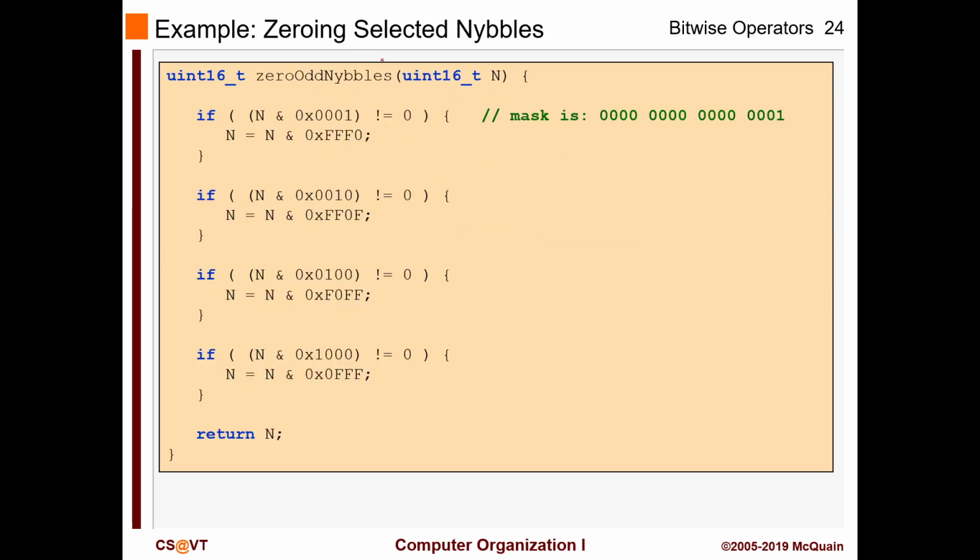And this one is zero odd nibbles. Well, I don't know, what does it do? At first we're just doing a mask, and honestly, I mean, I can explain, but I don't know why this one actually matters.